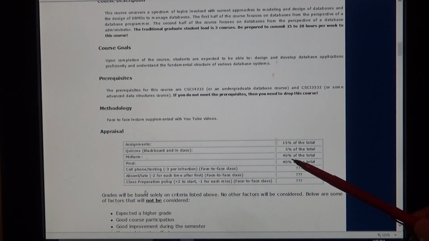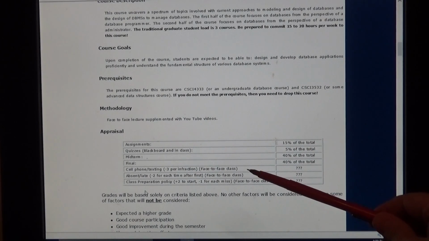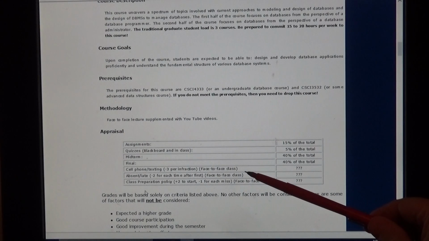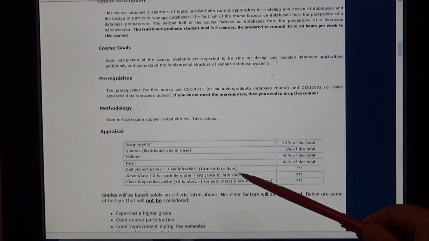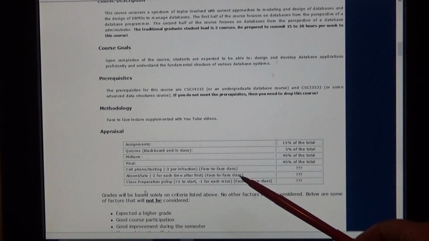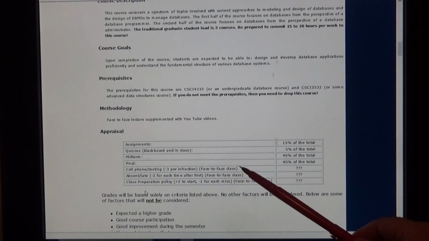The final, 40%. One of the things I do not like is people who text during class or take cell phone messages. It's very distracting. So please make sure you turn off your cell phone prior to coming into class. Also, in terms of attendance, you're allowed to miss one class. You don't even have to ask. But if you miss more than one class, you're going to lose 2 points for every absence.